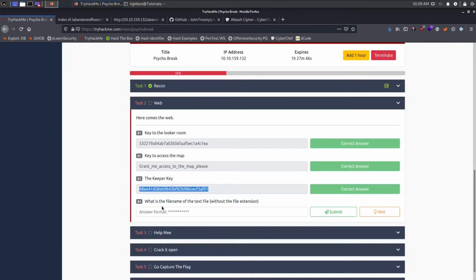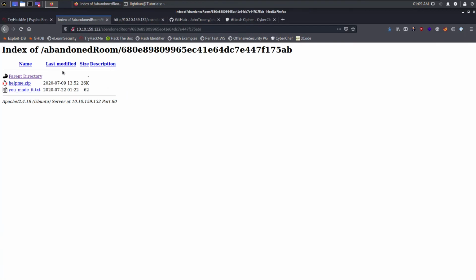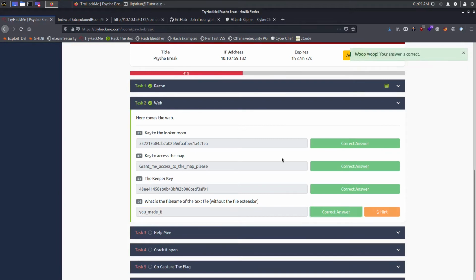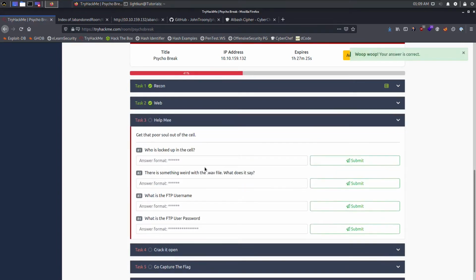So if we go back here, it says what is the file name of the text file without the extension? What will be the answer here? So it's umadeit.txt. So without the extension, you just do u_made_it, and we got it. So now let's go task 3.